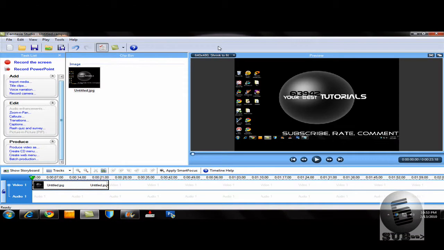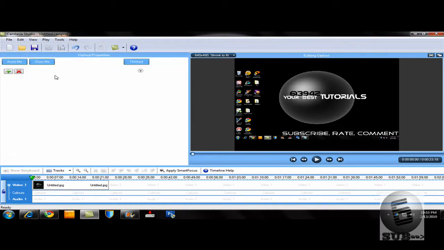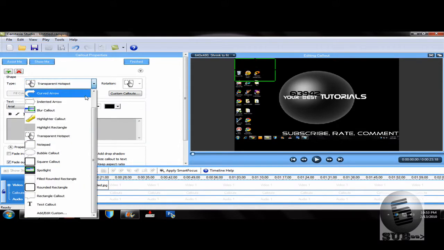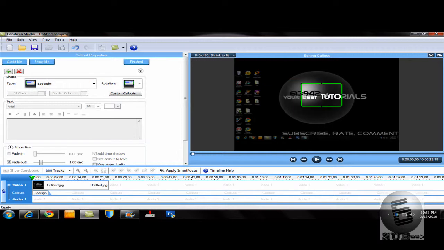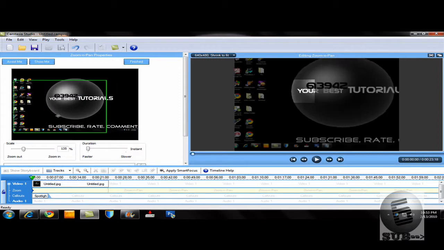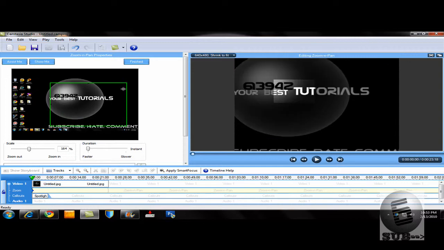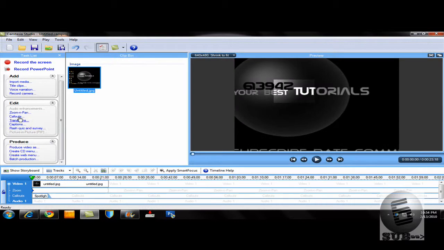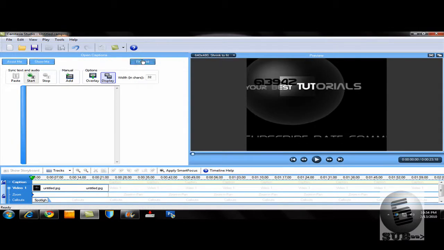So that's basically all. And if you want to know about this, callouts are just little things to put on it, if you want to highlight something. If you just want to bring attention to one area, you can do that with this little tool. These are just different tools you can put on your video. Zoom and pan, this is how you zoom, just like that. In transitions, this is if you have multiple video files in here and you want to add transitions. I only have one, so it's not going to let me add anything. And that's basically it. I never used captions before, so I don't know what that is.